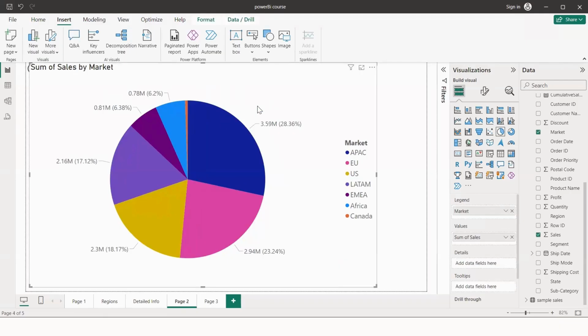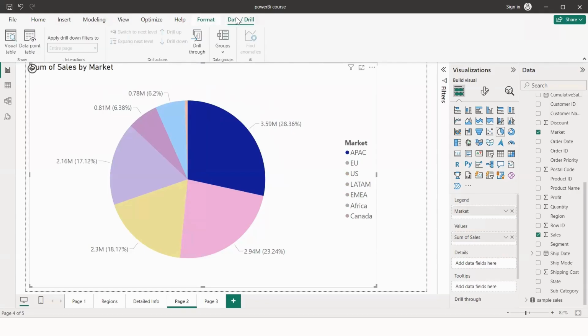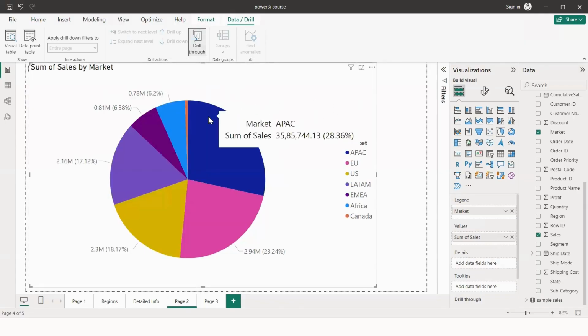Whenever you select any visualization, you will also be able to see this data drill option over here. So in the tab over here, we have this data drill option, and over here we have this drill through option. So you can click on this drill through option, which would basically turn this drill through part on. So now if you directly click on any visual, it would start showing you the drill through feature directly.